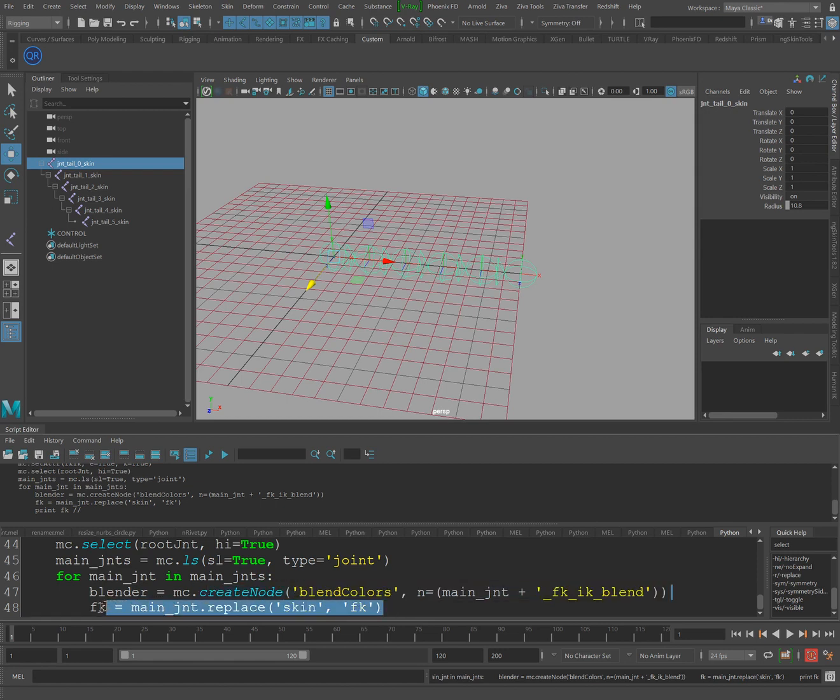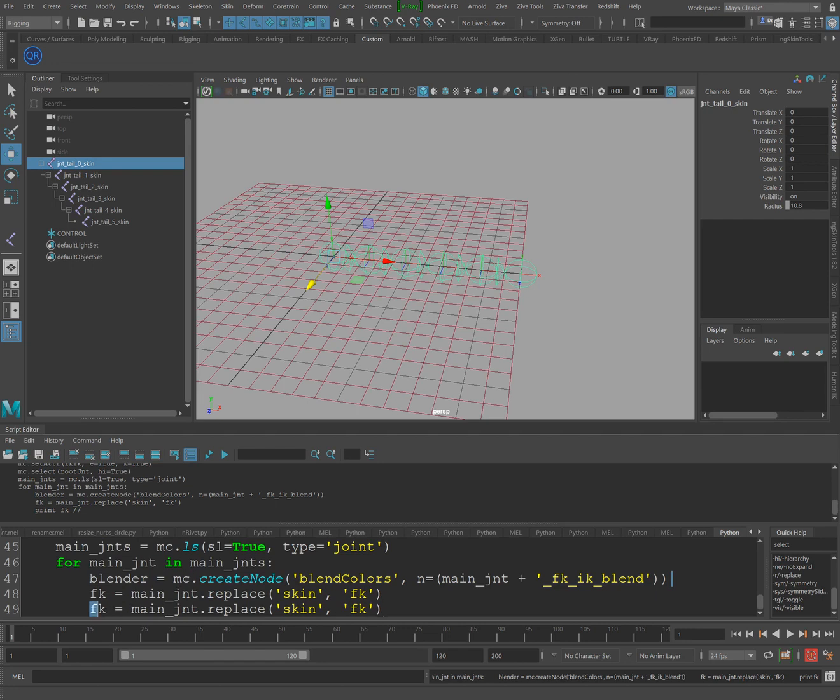So you guessed it, let's copy this and use that for ik. I'll just copy that, paste underneath, and that's going to be ik = main_jnt.replace skin with ik, like that. Awesome. All right, so just a few more lines and we're done. So now what we need to do is connect the rotation of our joint into our blend colors node. And then once we're done with that, we'll be able to connect all of this to our IKFK switch. And then that's going to be it. And that's it. So we're on the home stretch, literally.